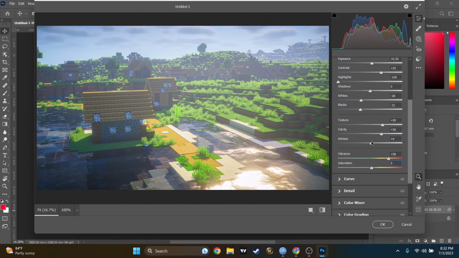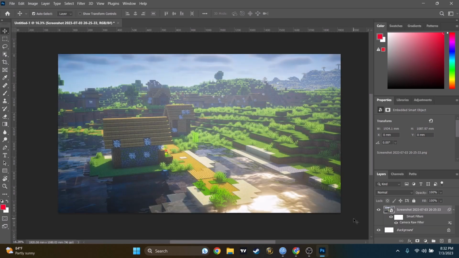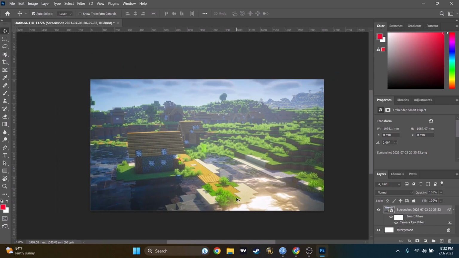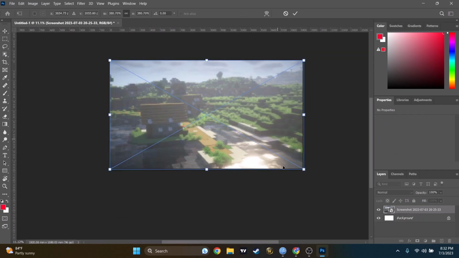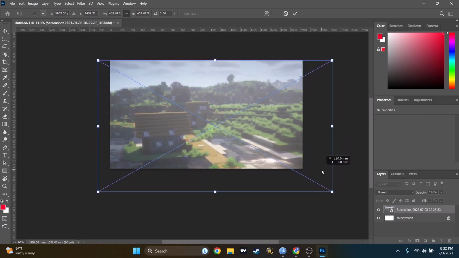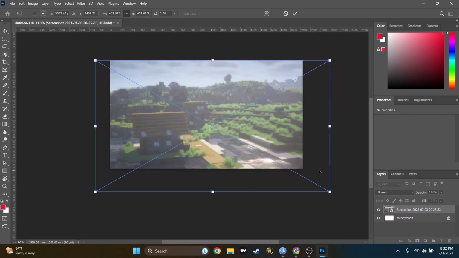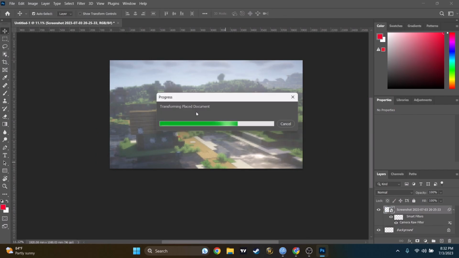Let's go back to dehaze now. I want a very nice sky, so it was at 4. Let's go like 15. 15 will do it. Great. Press OK. And you can see how well I transformed this photo. But it's not exactly what I want. So I will press Ctrl T again, and let's drag it something like that, I guess. Something like that will do it. Not that much. You have to wait again for the filters to load.